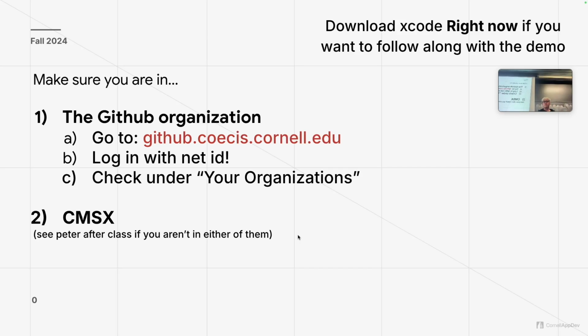Okay, guys, real quick before we start, make sure you are in the GitHub organization. If you're not, don't worry. Just come up to me after class and let me know. To check that, you just go to github.co.cis.cornell.edu. Different than the normal GitHub, and you have to log in with your NetID, and then check under your organizations to see if you've been added. It should be called Intro to iOS, something like that. You should see it there.